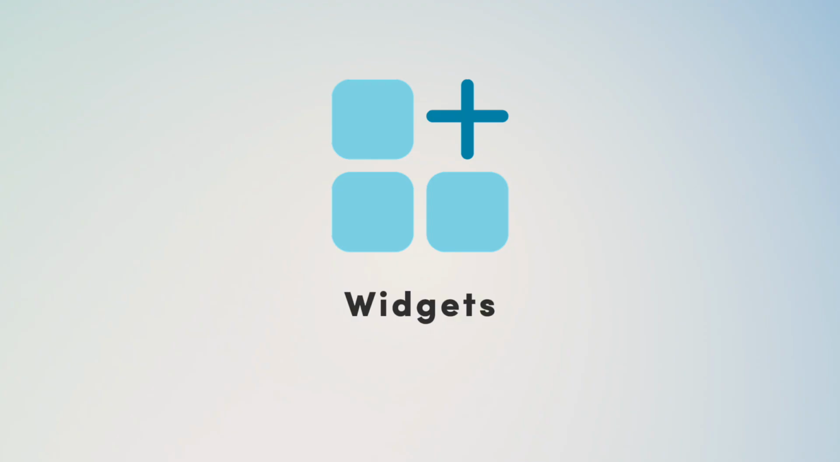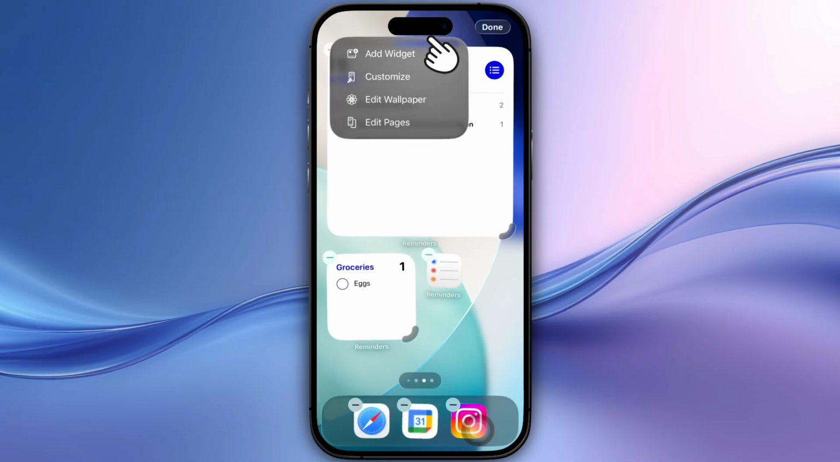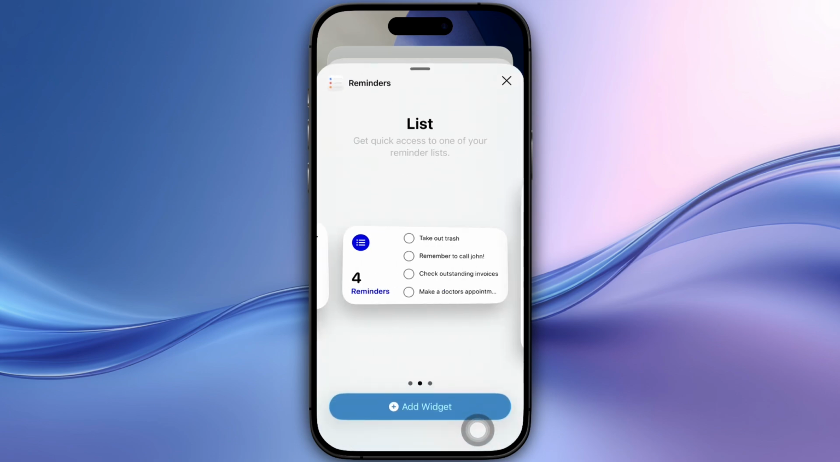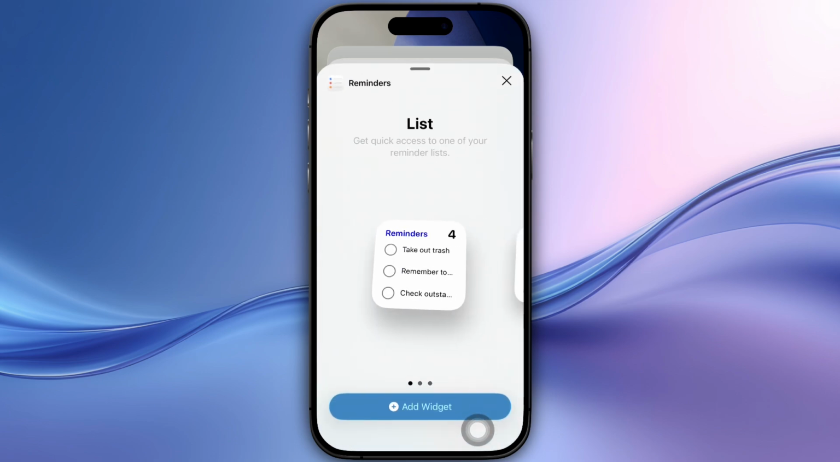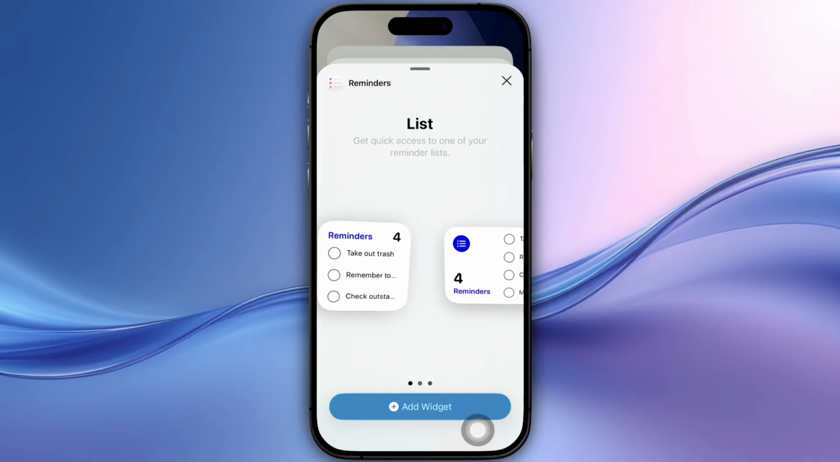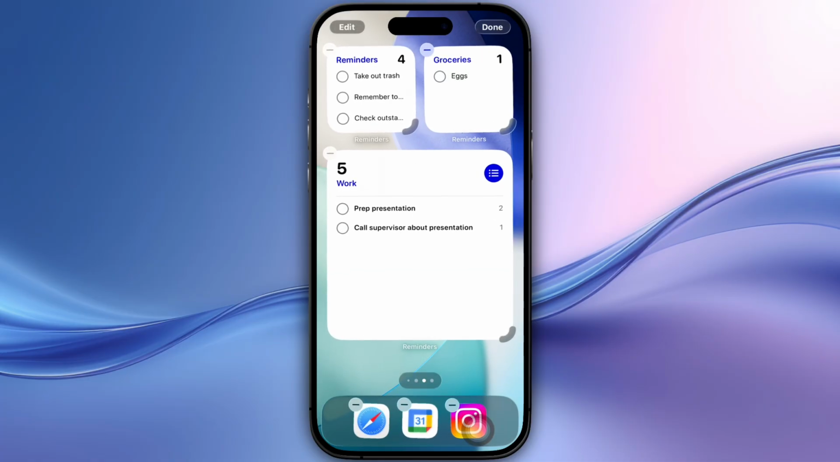The next thing I wanted to cover is about widgets for your reminder app. If you want to add a widget, you can tap and hold on your screen, then click edit and then add widget. Now you can search for reminders and click that and then choose from the 3 options. And this basically allows you to showcase one of your lists in a widget form. So you can either have a small one, a medium size, or a bigger one. So let's say I add the small one, I can add that widget and then it appears here.